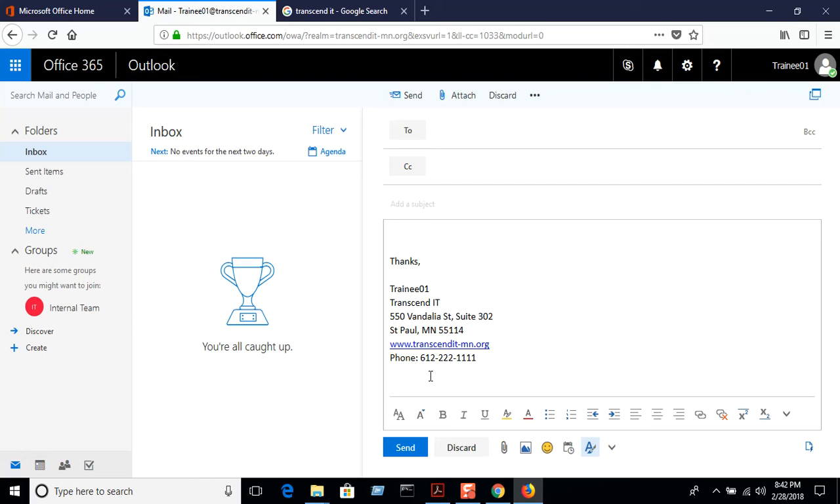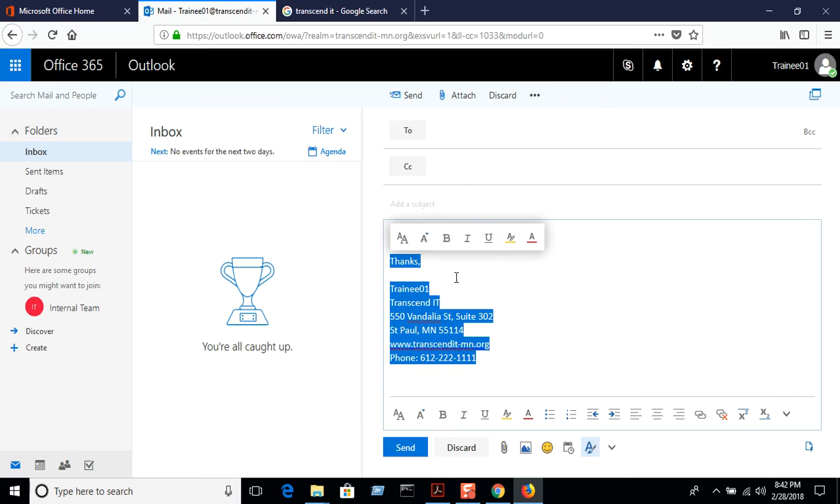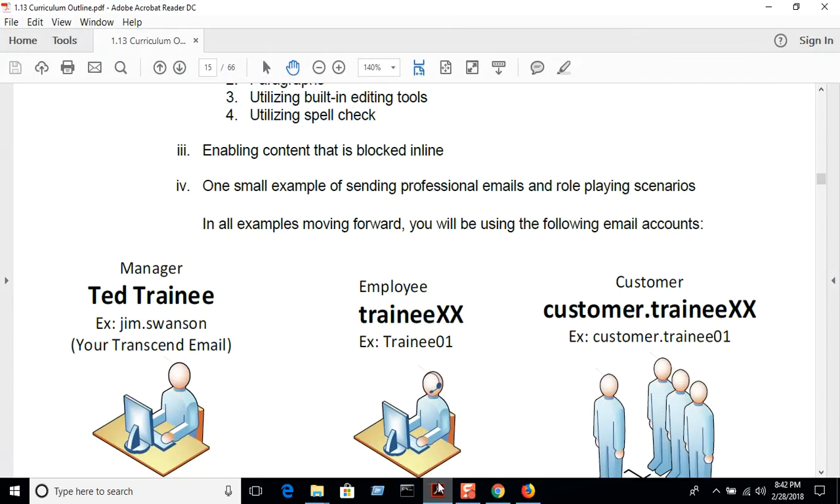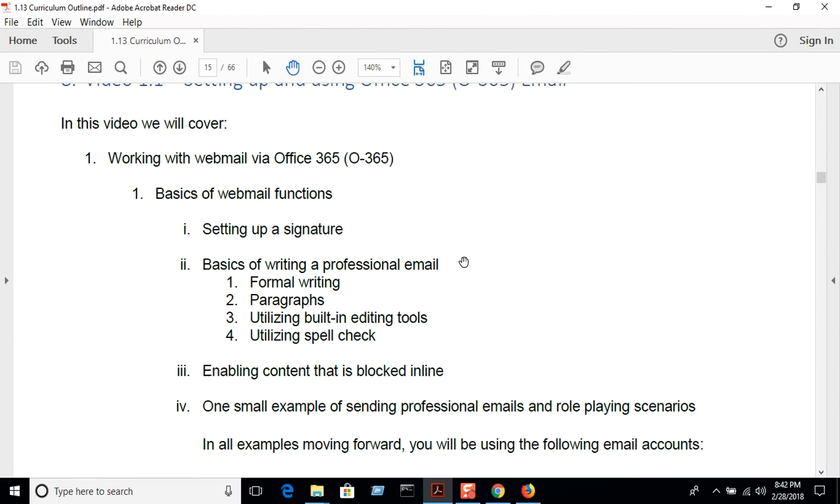You don't have to manually type any of that in moving forward. And this just looks professional. It looks like you've worked in a corporation before, and people will immediately know how to get a hold of you. So it's just something nice to do. If we go back to our requirements, we've set up a signature. So now we're going to send a basic email to learn some formal writing.